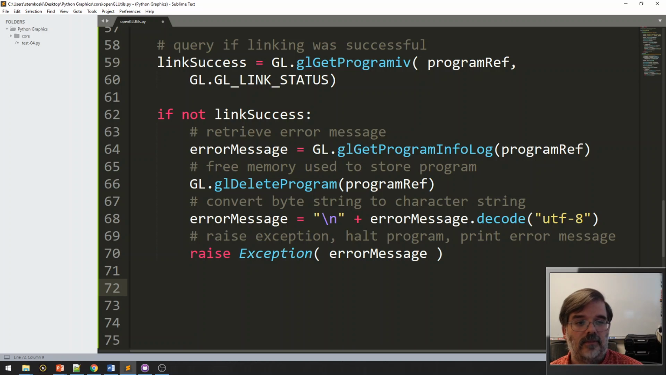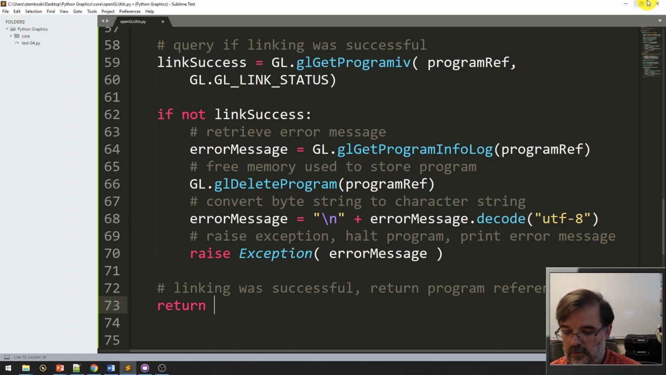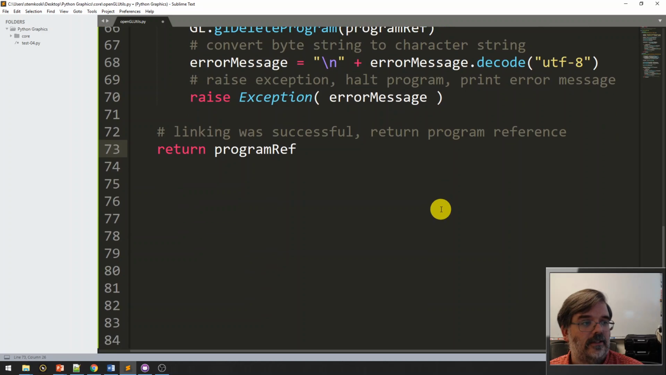And just as before, if we do have linking success, then we'll get to this point in the program. Right, so linking was successful, and so we're going to return the program reference in this case. So just return program ref. All right. And this is going to be a really helpful utility class because we definitely don't want to type this in again and again for every single application we have.